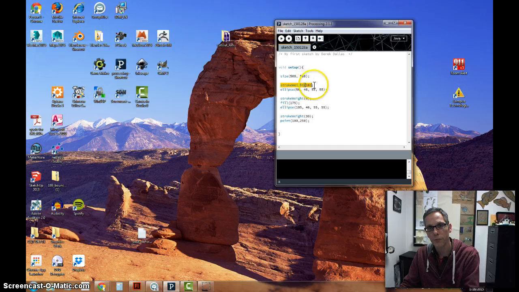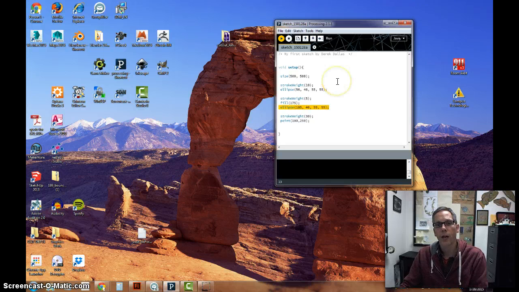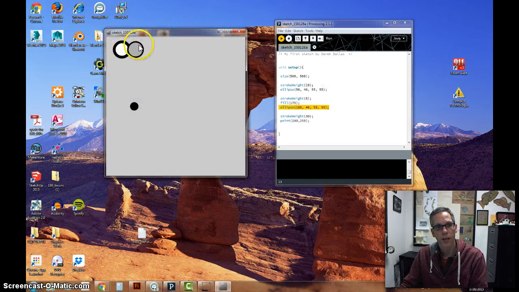Up here, this one is going to be 10, and it's applied to this one. If I left it like that, it would be applied to all of them. But since I change it before I draw, it'll be different on each object. So this one's 10, this one's 5, and this one's 30. Now this is just a point, but because it's a point, it's just a pixel value. So stroke weight works for that.